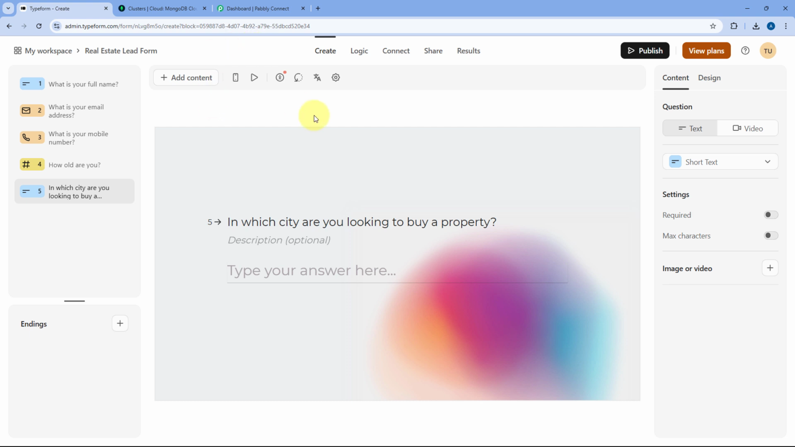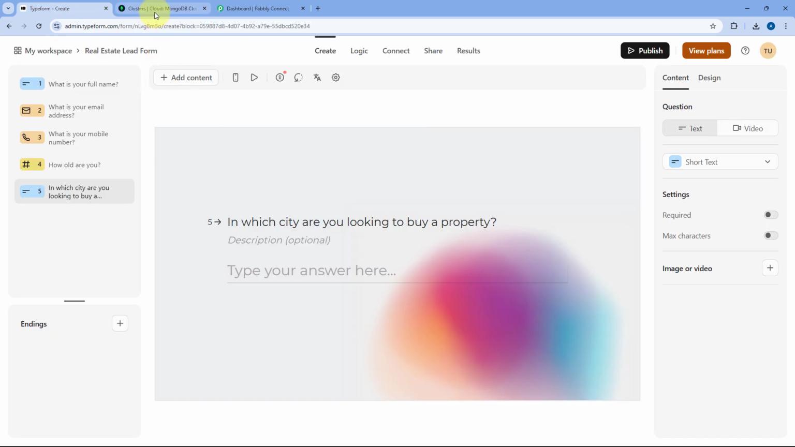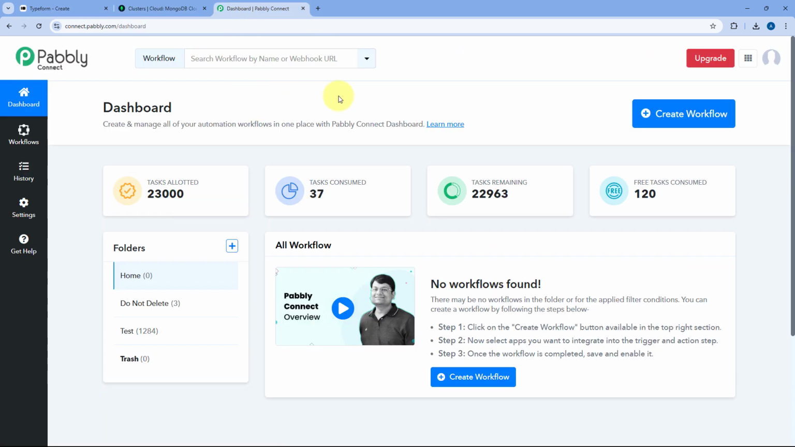So as you can see, this is the form which I've created using Typeform for my real estate business. Now I want that whenever I get a new form submission, I get a new lead using this form, I want to add the details of the same lead in my MongoDB database as well. Now to do this, we have to connect Typeform with MongoDB. And we are going to use Pabbly Connect, which is an amazing automation and integration platform to do so.